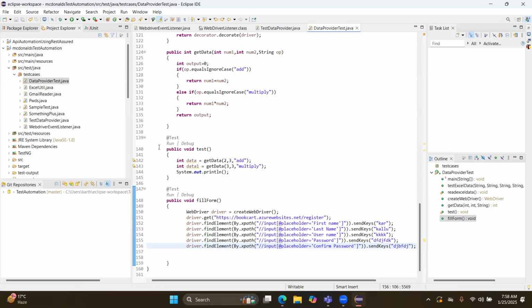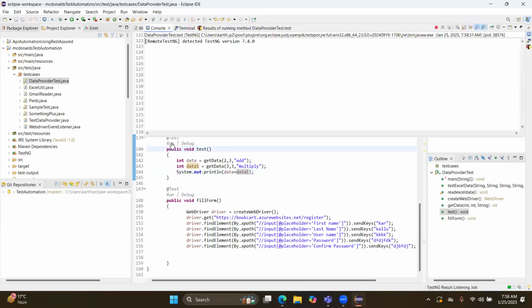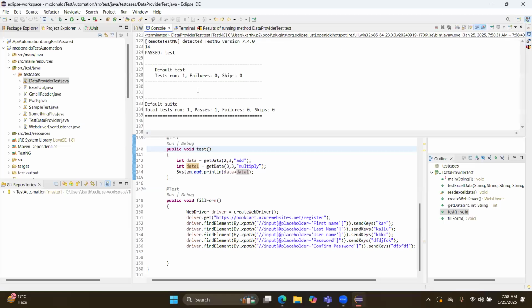Now you can do anything with the output you got. I'm doing this: output data plus data one. Now when you execute, you'll get the result of it. You see, we got the output as 14.